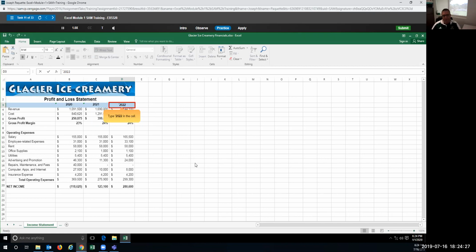Apostrophe 2022. Oh, you don't like that? Better? The apostrophe is visible in the formula bar. Press Tab. By putting that, it tells Excel that it's going to be text when you're entering a number instead of a number.